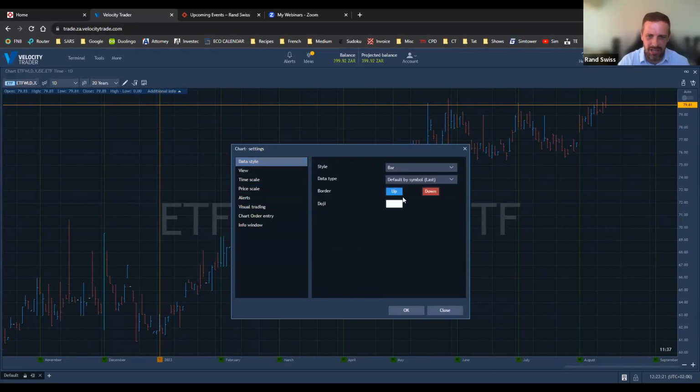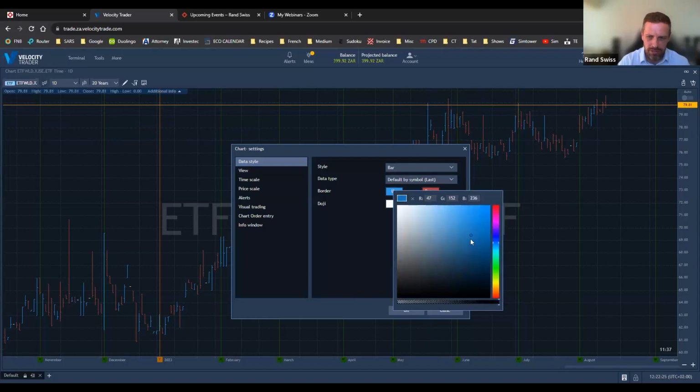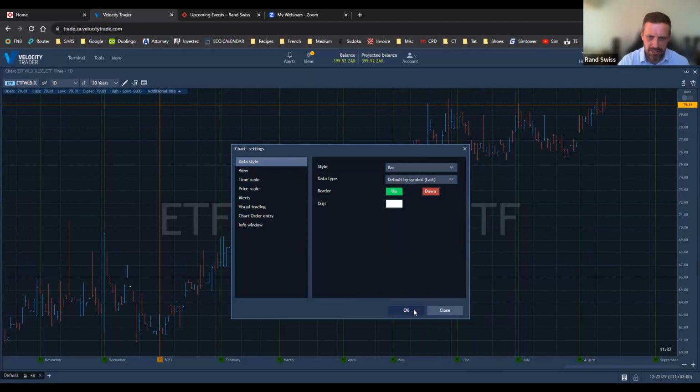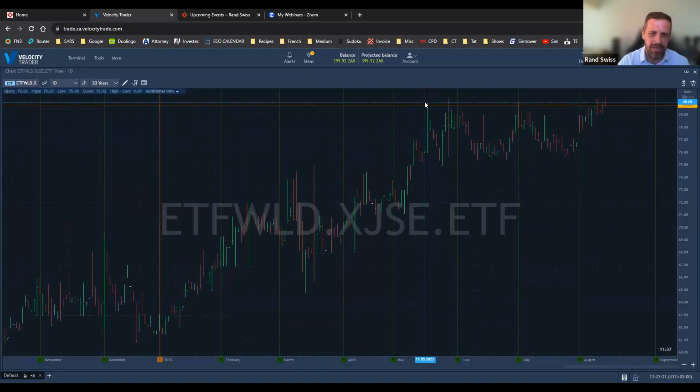So, for instance, data style. Up, say, no, I don't want blue. I want green. Then I can just say, boom. And now all these up candles are green. Oh, sorry, bars. So what do I mean with up? It means the close of the stock is higher than the open. So it's much easier to see on candles.